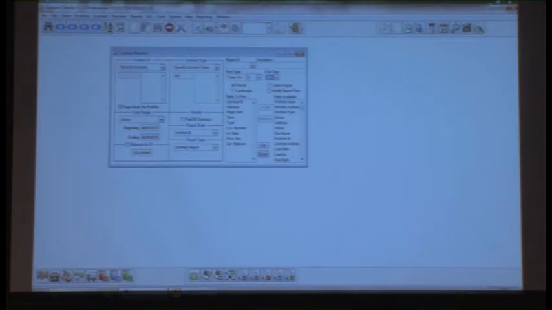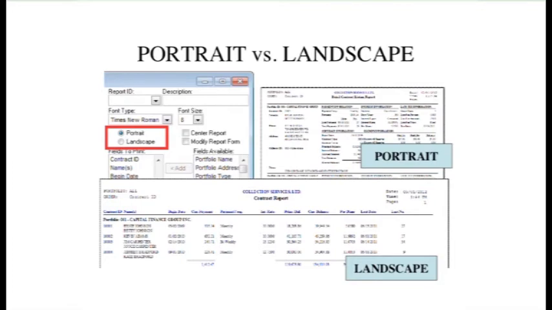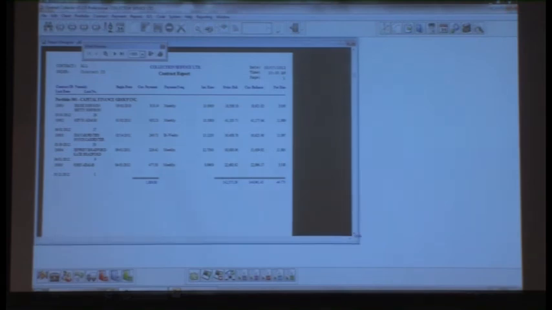Along with that font size, I'm going to set this back to Times New Roman and 8. You can also control whether it's portrait or landscaped. For example, again, the detail report by default will print landscaped. I can force it back to portrait and preview that. And what you're going to see is it's going to put those columns on there, but because there's not enough room on the portrait layout for that, we've wrapped around to a second line.